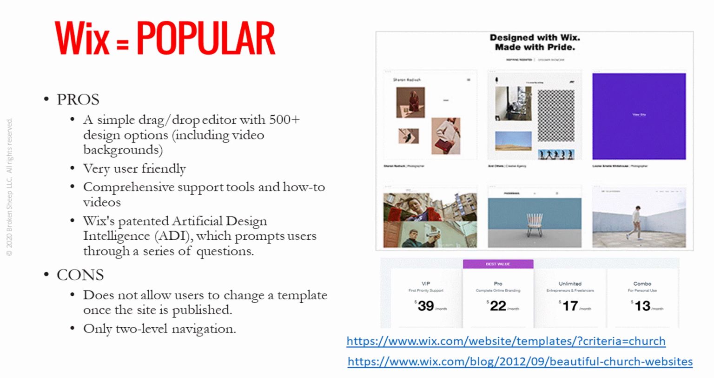Now, there are a few cons. One of them is that once you adopt a template and move forward with that, the problem is you can't change it. So what ends up happening is if you pick a template and after a while it's not supported, you may have to go back and rebuild your site again, and that can be hard. The second con is it only allows 2 levels of navigation.